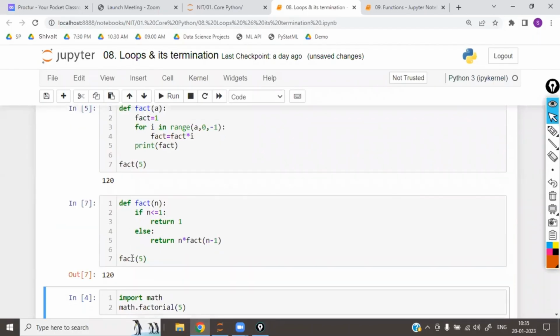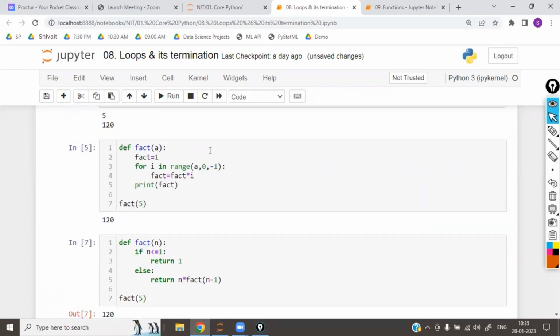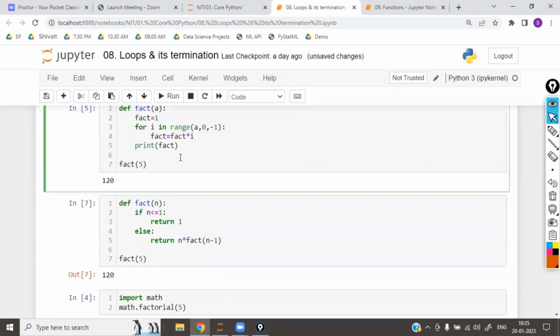So in the above case it is 120, and in the below case also 120. Forget about return and print; I'm not focusing on return and print. Here it is a normal function, and this is a recursive function. That is the difference. This function is called an iterative function because it is based on iterations, the for loop.